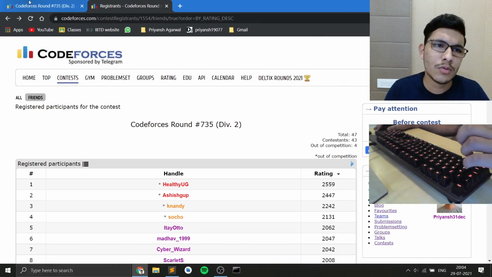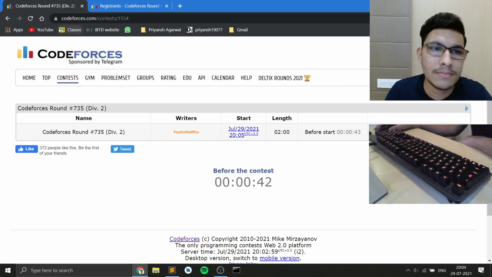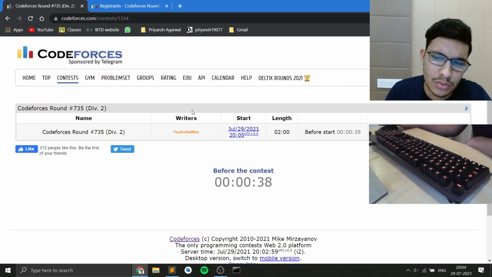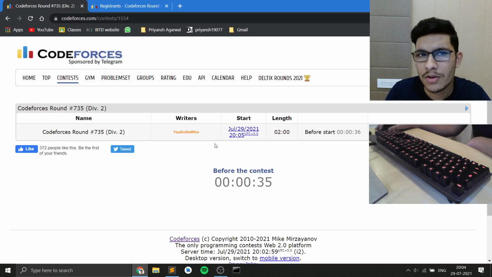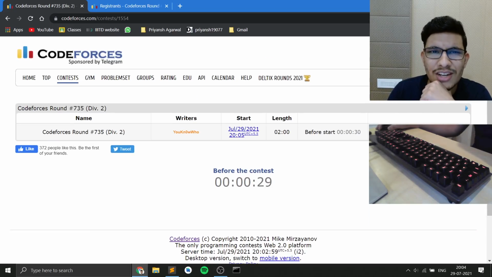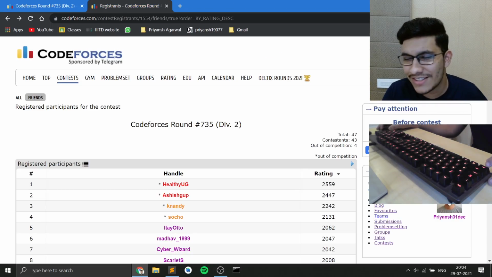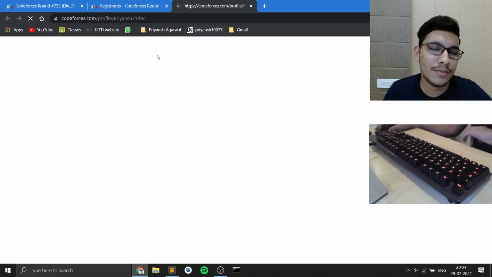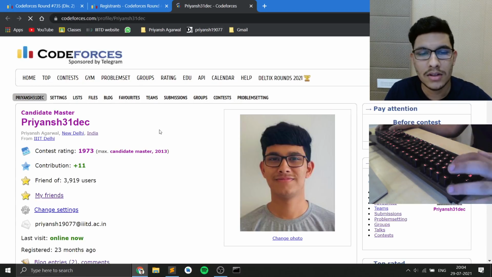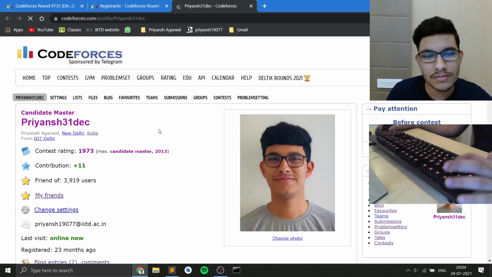The goal here would be to save Candidate Master again. Even if I perform normally, I don't think I should lose Candidate Master, but in case I perform very bad, then I might. And obviously I don't think I can become Master right now, even if I perform really well, because that would require a positive 130 delta. So not aiming for that right now.